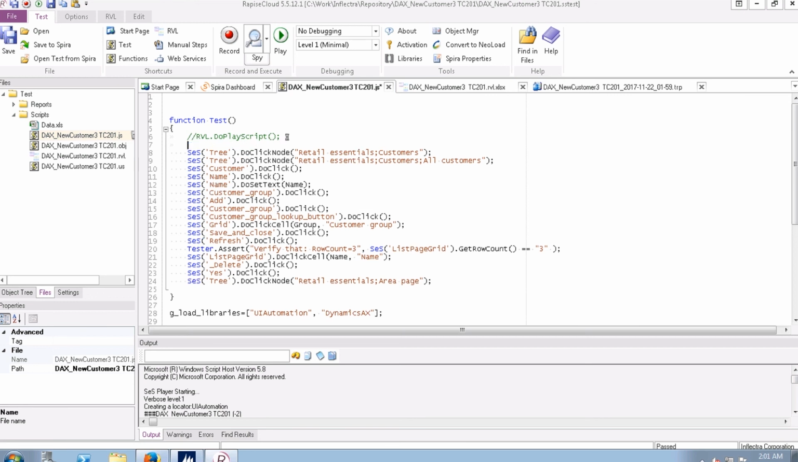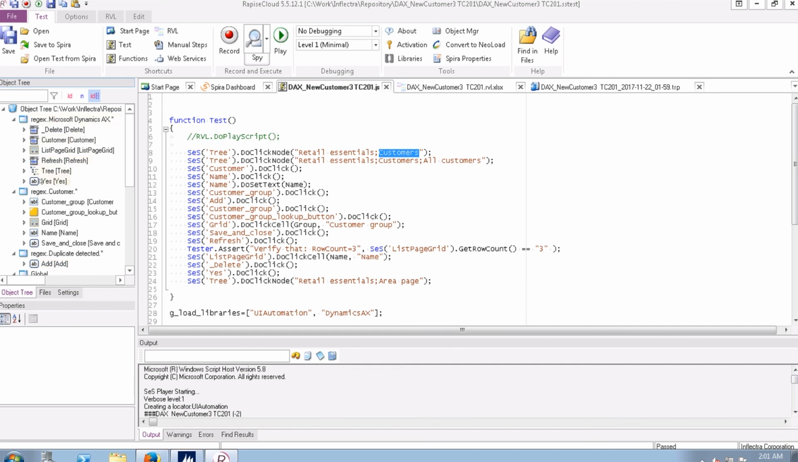So you can notice here that the JavaScript code very much resembles RVL. It is pretty simple. For example, the first step interacts with the object tree, performs the click node action, and clicks on the node customers. Actually all objects that were captured during recording by Rapise are presented in the object tree to the left, and these objects are grouped together into windows where they are located.